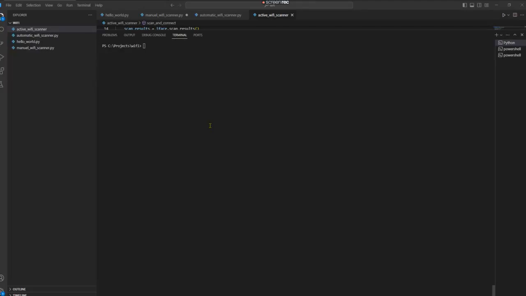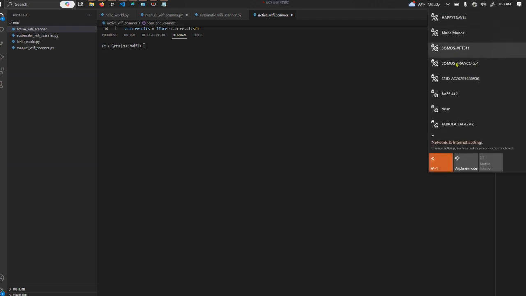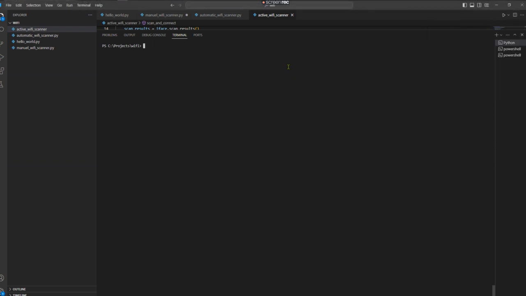Today I'm going to be demoing an active Wi-Fi scanner. I want you guys to notice that I'm not connected to the internet here. And what I'm going to be doing, I'm going to be using this Python code to connect to the Happy Travel Wi-Fi router. Okay, so without further ado, let me just show you the demo real quick.